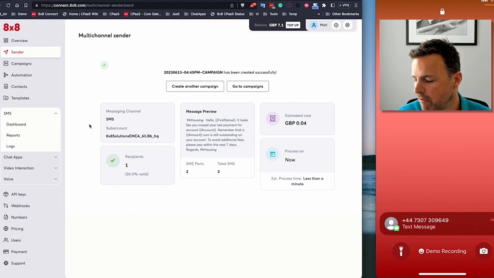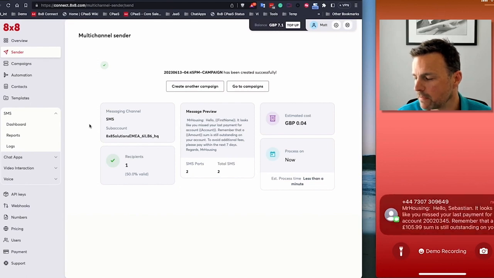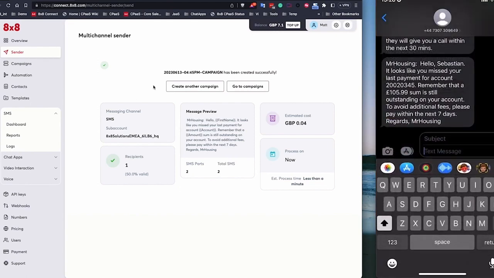And there's the message has arrived. So here you can see that it's pulled out that data from my CSV. So rather than, hi first name, as you saw in the template, you can see, hi Sebastian, looks like you've missed your last payment for account. Here's the number, here's the specific amount. So it's created a unique message specifically for that person that you're trying to reach. But yet you can do it in an extremely easy way and reach tens of thousands of people very, very quickly.